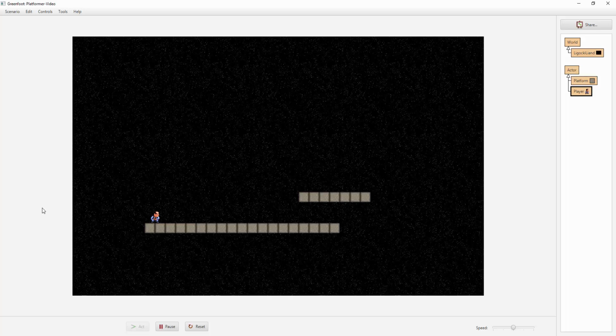Hey everyone, in our last video we talked about some basic movement, or how to make our character move in our platformer game. In this video I'm going to talk about how to add some animation to our character so that they don't look like they're just sliding across the platforms. Now, before I started recording today I did some work ahead of time.